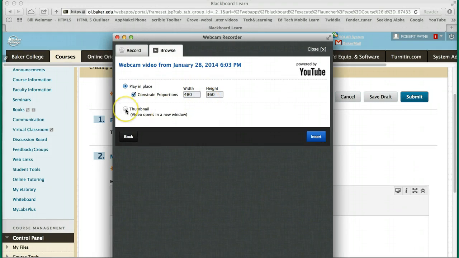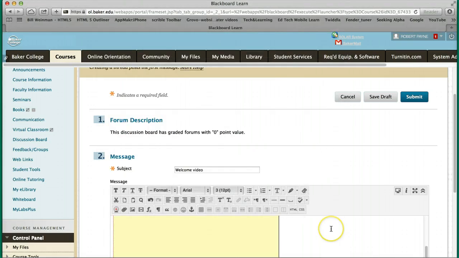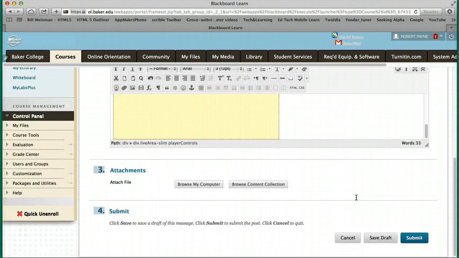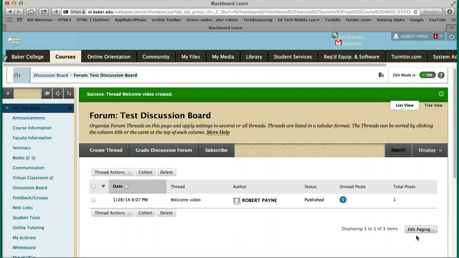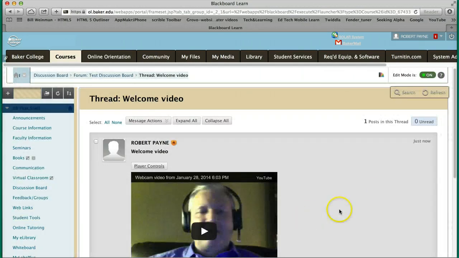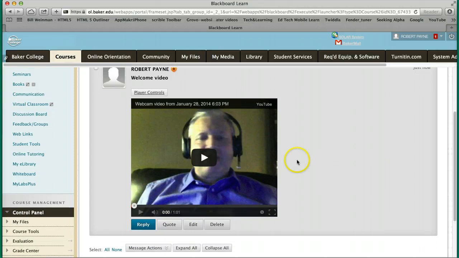The other choice here is a small thumbnail, and the video actually opens up in a new window. That might be something you want to consider as well. Let's assume play in place, just so you can see what it looks like, is what I want. I'm going to click insert, and you see this little yellow box that's popped up right in here. All I need to do is go down and hit submit. Once I do that, we now have this particular thread in there. And if I click on this welcome video, there's my video.